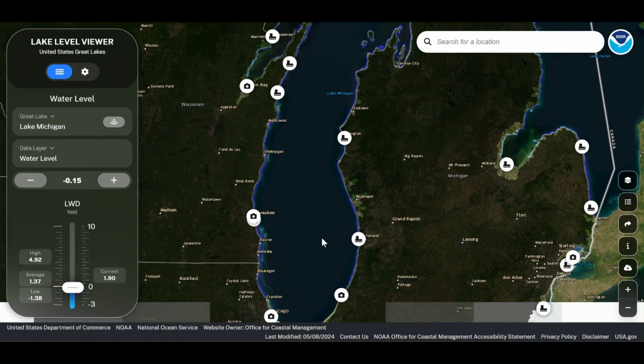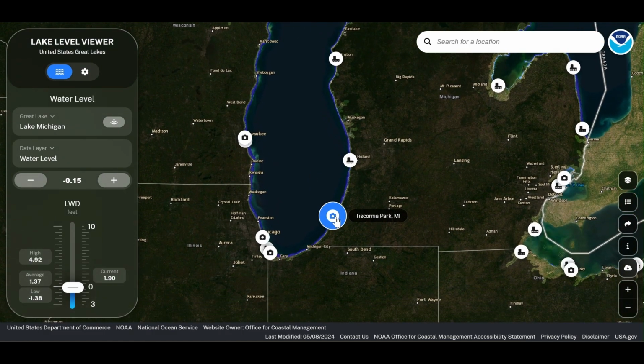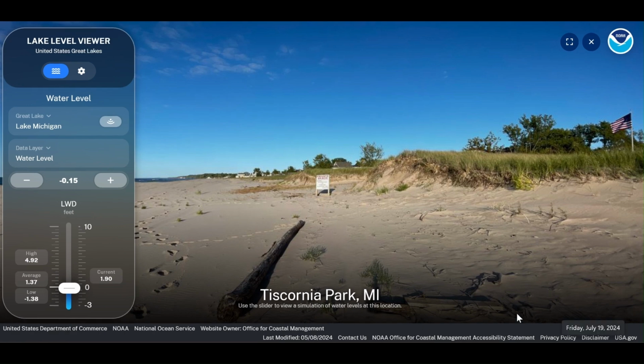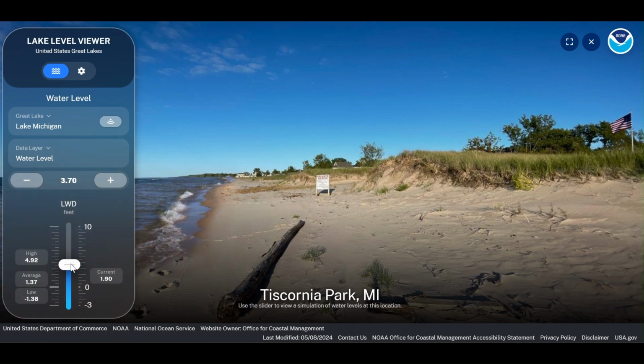This displays a shoreline photo from that location with an overlaid simulation of water level changes that can be adjusted with the slider bar feature. I'll start by clicking on the Current button, which will simulate what this area looks like under the current observed lake level conditions. Still pretty far down on the beach, a little hard to see behind the settings here, but as I drag the water level higher on the slider bar, the simulated lake in the image moves higher onto the shore.